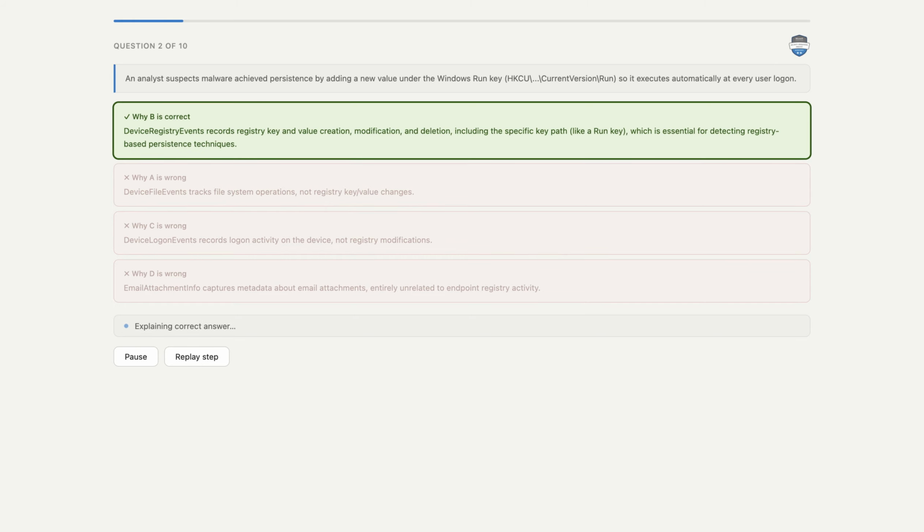Why B is correct? DeviceRegistryEvents records registry key and value creation, modification, and deletion, including the specific key path, like a Run key, which is essential for detecting registry-based persistence techniques.